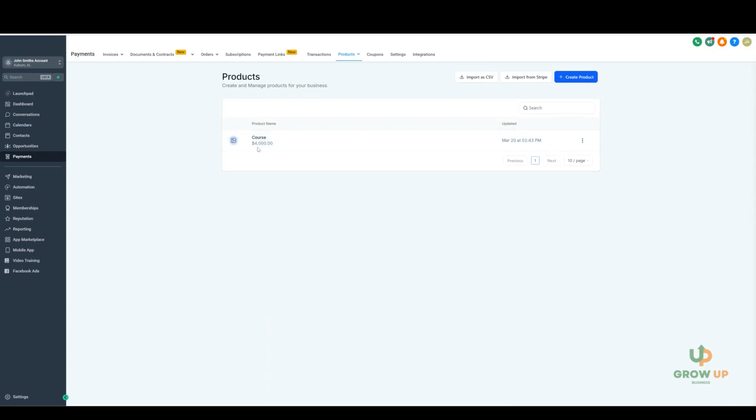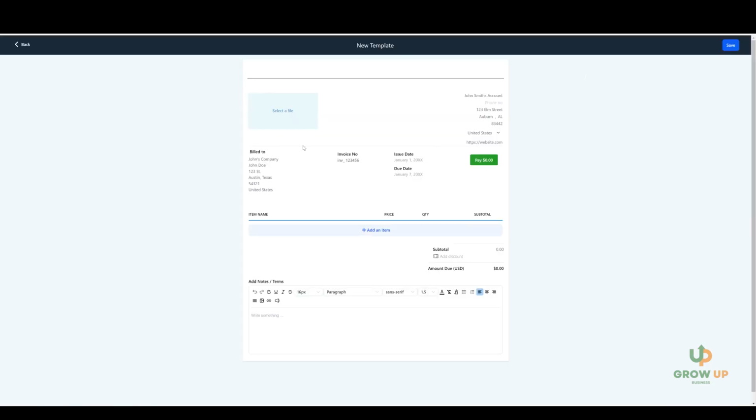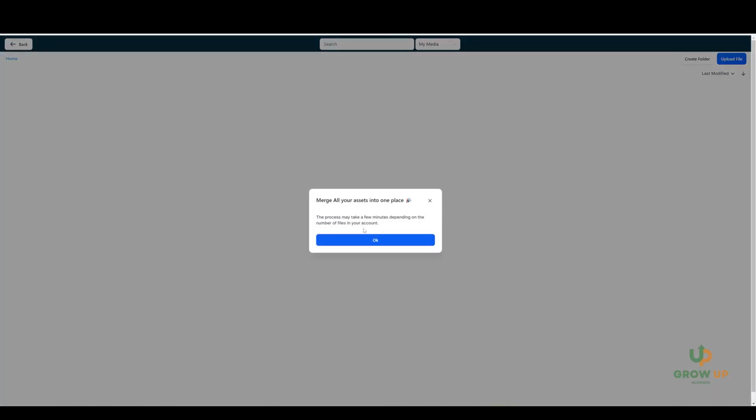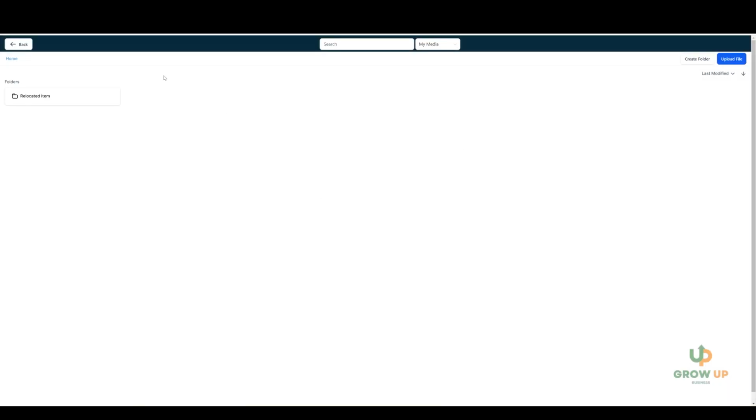With the product made, you can create an invoice to charge someone for it. Go to Invoices. There are recurring templates for products billed monthly. But since this is one time, we go to Templates, New Template. Here you build the invoice you send so they can pay you. You can add an image, I will skip that.